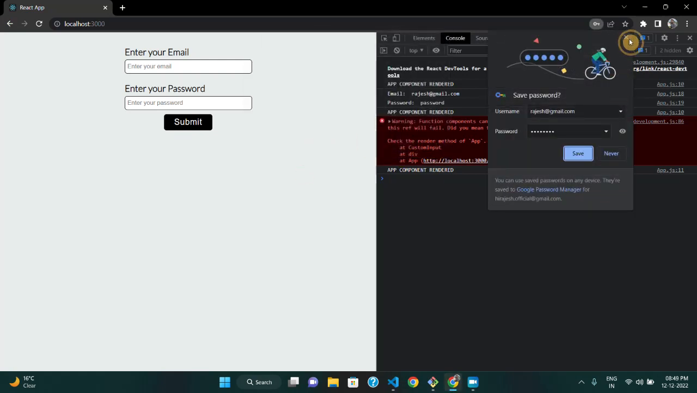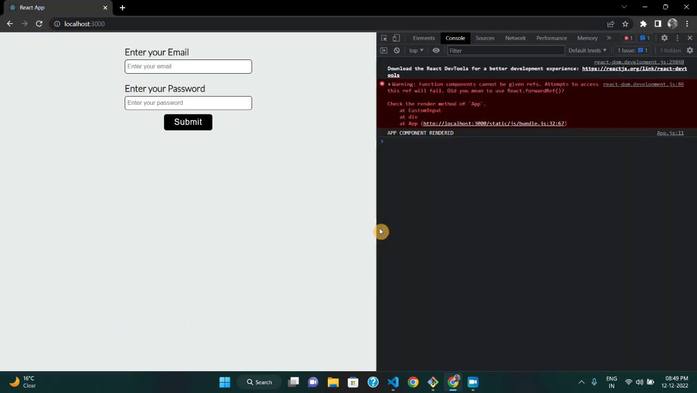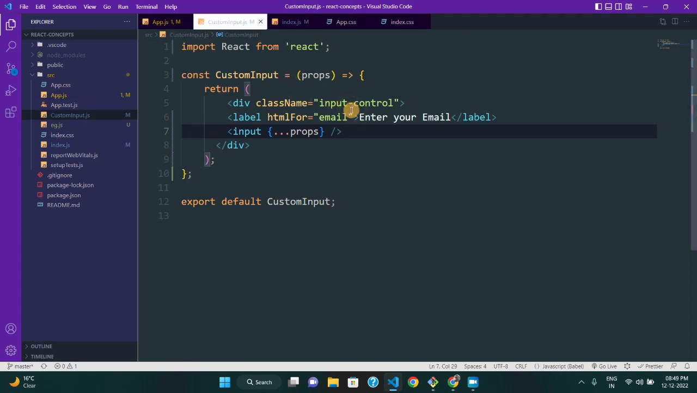Let me refresh here. And here we got an error, and it is saying function component cannot be given refs. Attempts to access this ref will fail. Do you mean to use React.forwardRef? So basically this error is suggesting us to use forwardRef, and why it is saying so is because here if we come to our app component, we see that we are passing multiple properties: input type, class name and placeholder and id and everything, and we are receiving this as props, and we are destructuring here, and it is completely fine.